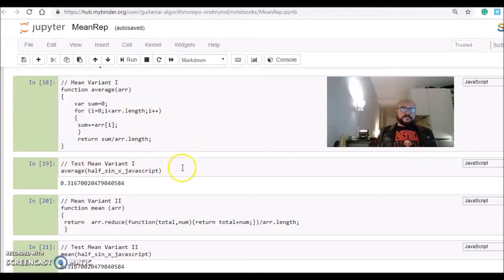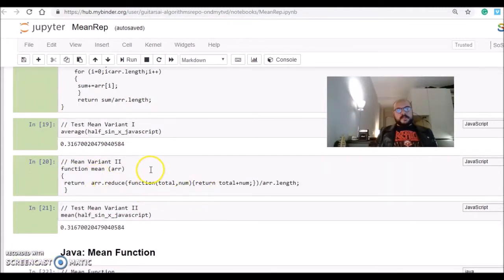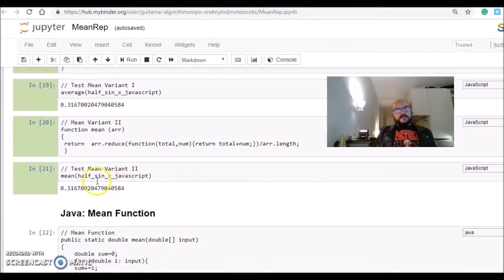Here I'm also using, as a kind of cheating, a built-in function. We can use reduce on this array, which will iterate and give us the sum of the elements of this array, and then we return the sum of the elements divided by the length of the array. We can also test this, and we achieve exactly the same value.